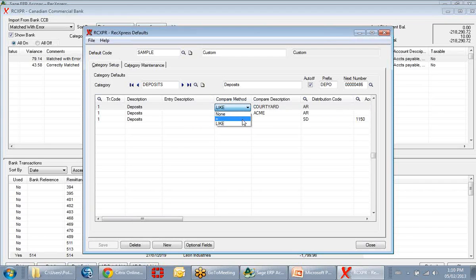Or I can start to say, I'd like it to be equal to, and then you would fill in the compare description here. So equal to would mean that it must match exactly, and it will start with the first character in that compare description and look for an exact match. Or you can use a like statement, and you can say, I want it to have like courtyard, which means courtyard could be anywhere in the description, and it will get picked up based on that.